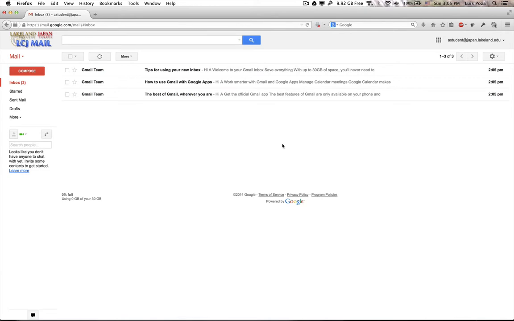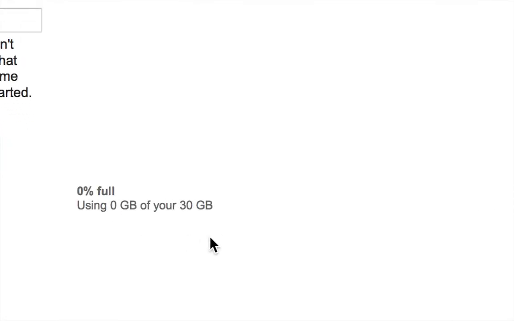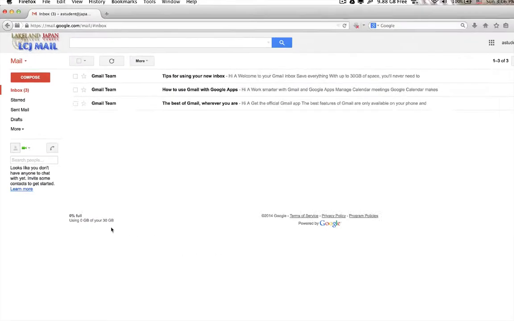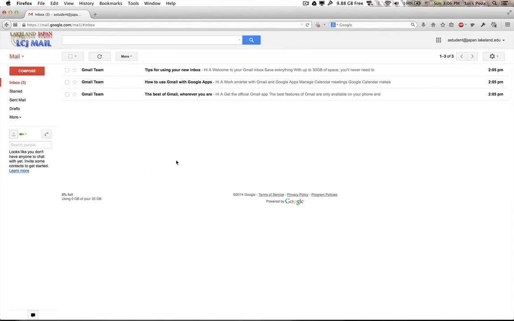LCJ Mail is essentially Gmail. It has all the same services, but there are a couple of features that you don't find in normal Gmail. First of all, you get a little bit more storage, about 30 gigabytes. That's quite a lot. In addition, you don't have the advertisements that are normally in Gmail. Also, you get more privacy. Gmail will not scan your email for advertising keywords.